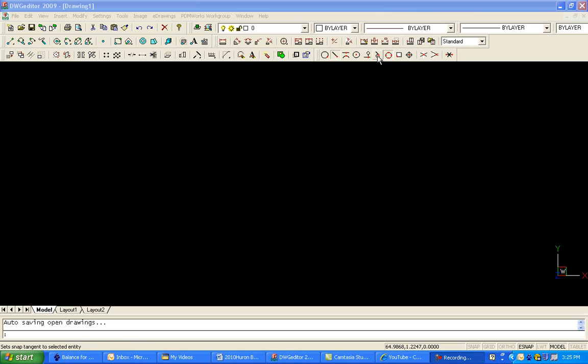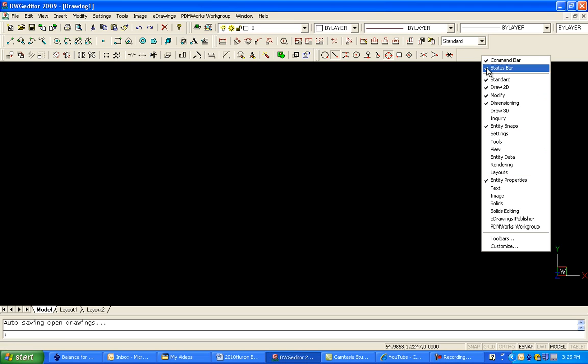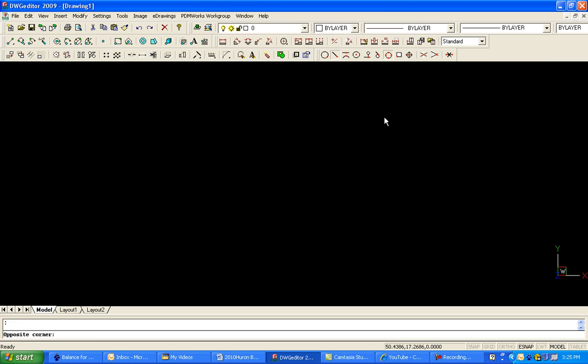And if you do not find these on your setup for DWGEditor at this time, take your cursor and place it above the gray area of the screen. Click the right mouse button and you can turn them on. You can also turn on and off many of the toolbars right here. In my case, entity snaps are already turned on, so I'm going to just click out.